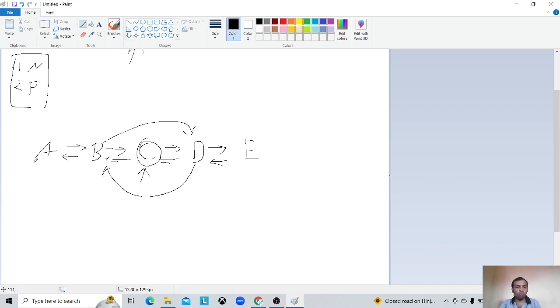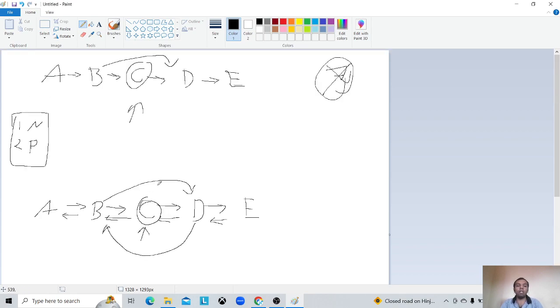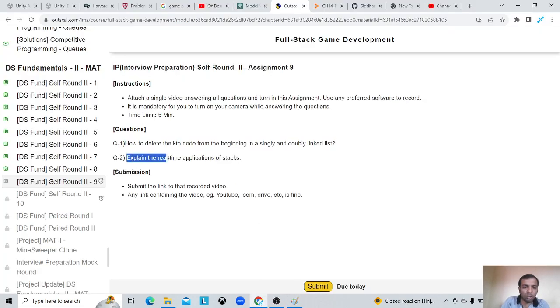So this is the process. Now if we try to traverse in the forward direction, A to B, B to D, D to E, and E to D, D to B, B to A, so the whole list is intact and we have deleted the element successfully. Okay, so the second question is to explain the real-time application of stacks.